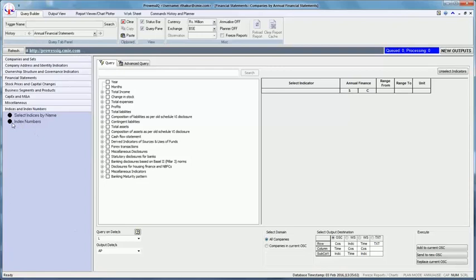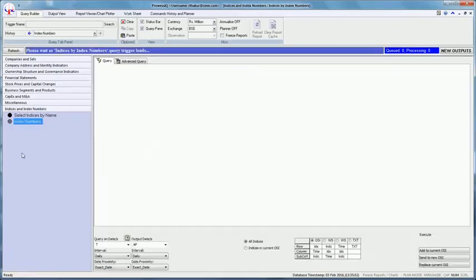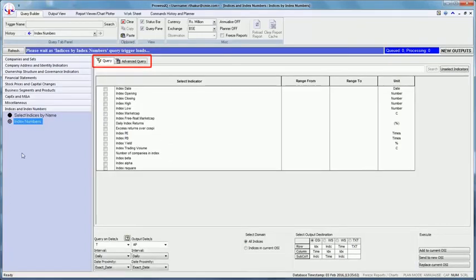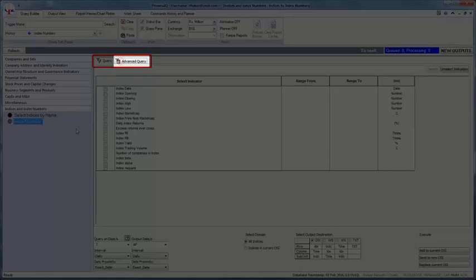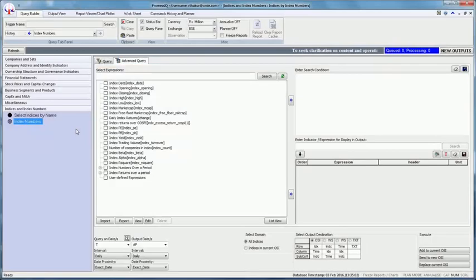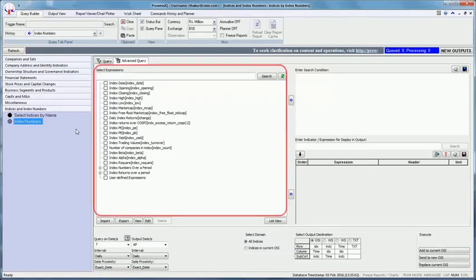The first step is to go to Index Numbers Query Trigger and select the appropriate tab available on the top of the user interface. The tab Query is selected by default, and let us change it to Advanced Query. The second step is to make an expression in the Enter Search Condition box. Let us click on the indicator Index Return Range 30.